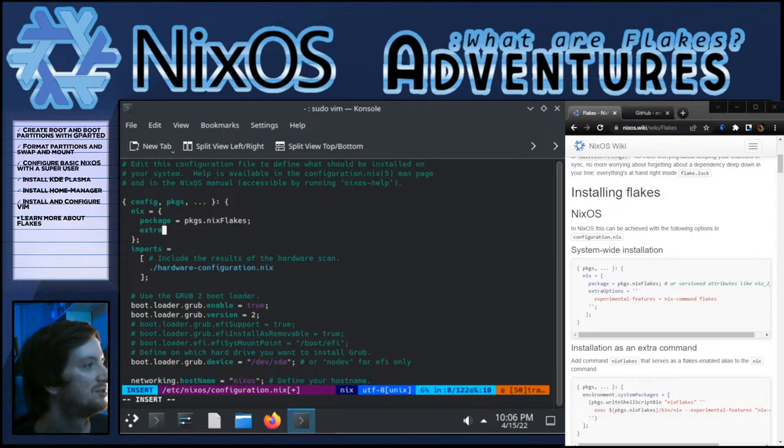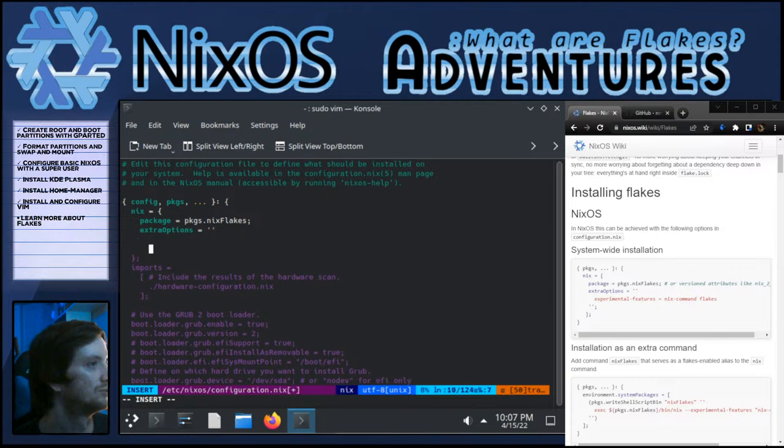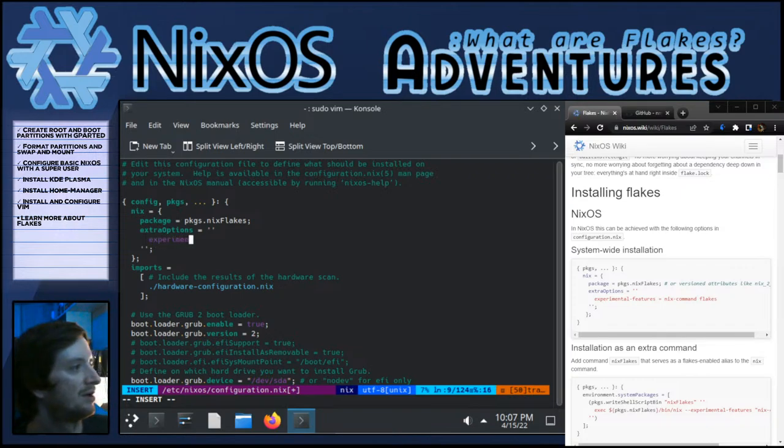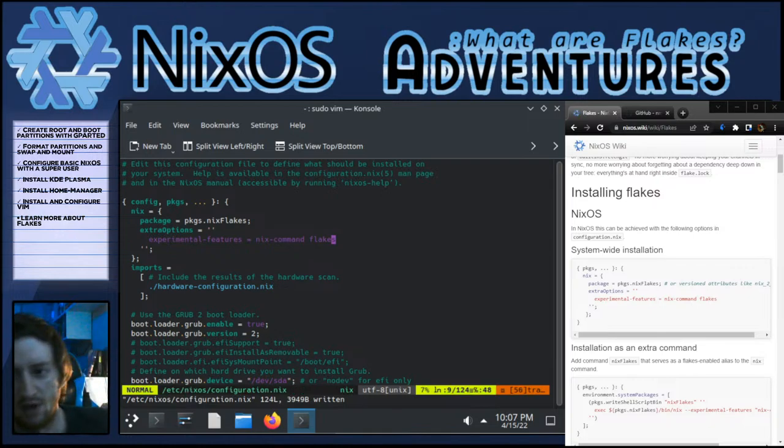And extra options equals experimental. Did I spell that right? Features equals Nix command flakes. Okay, so it might seem silly to write all that out, but you should write that out.